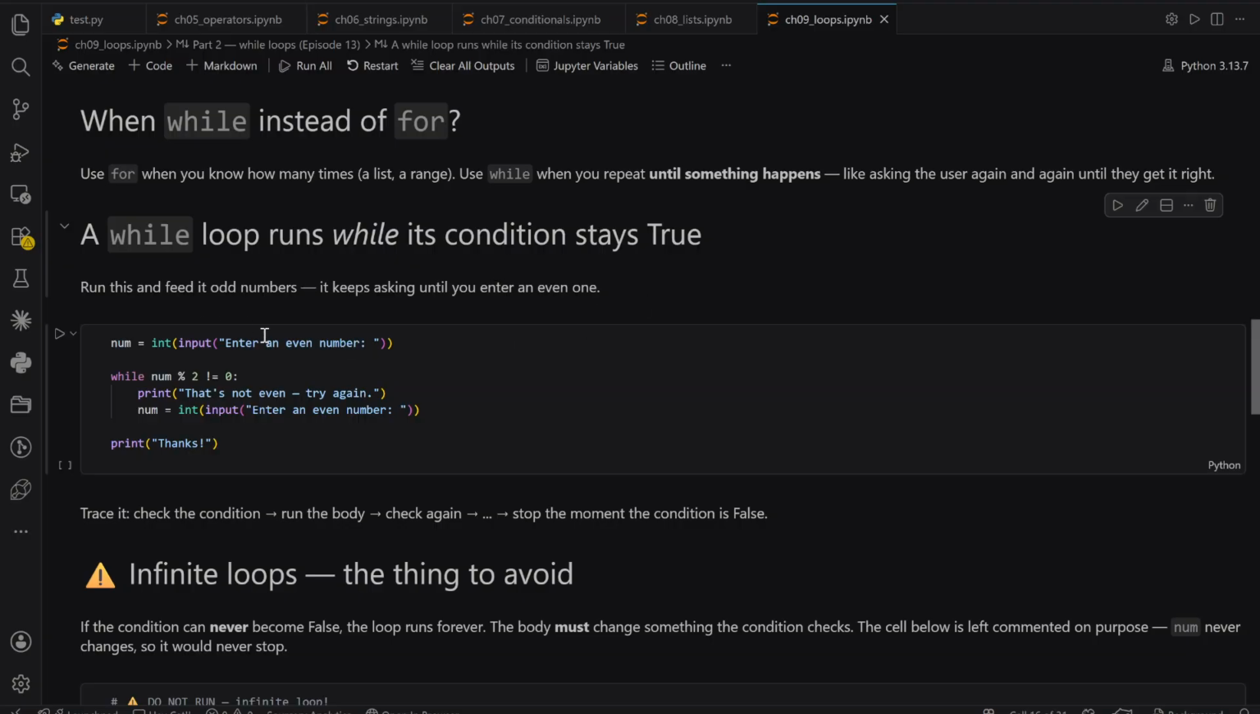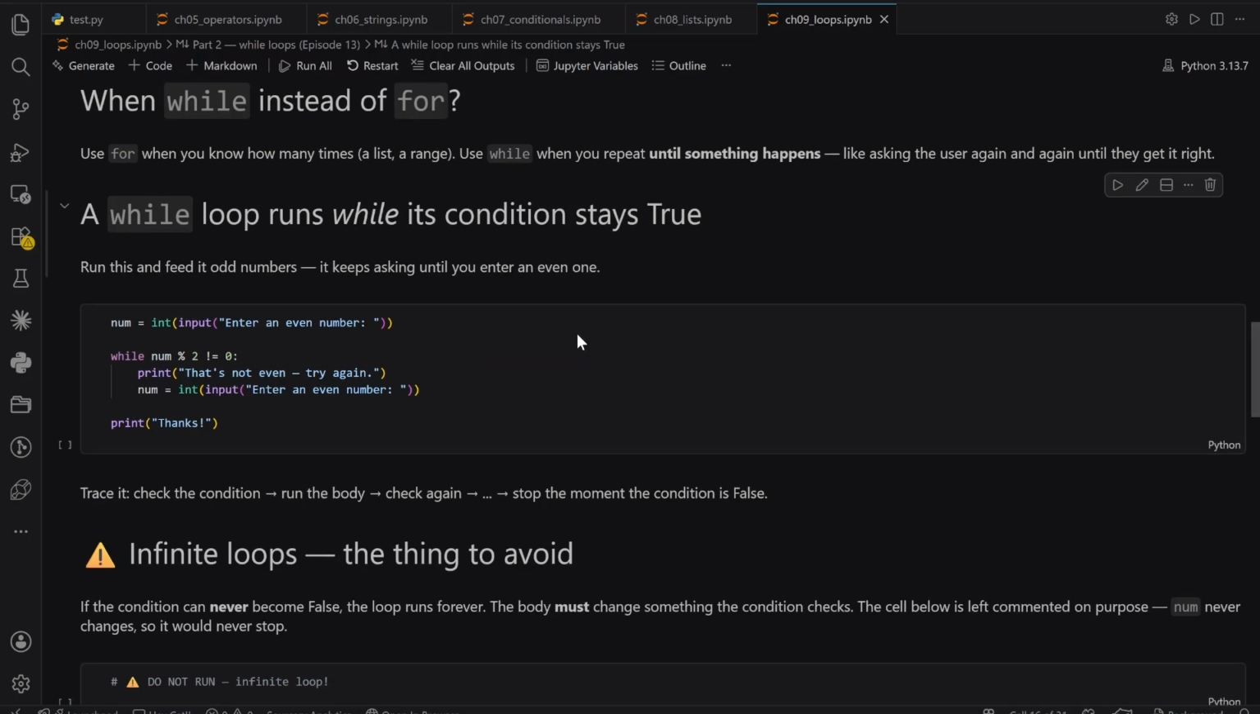I ask for an even number in this statement here. num equals int of input, to convert the string to an integer. And then we use this while statement: while num modulo 2 is not 0, we run these two statements. So in plain terms, it reads: while the number is odd, we keep looping this.